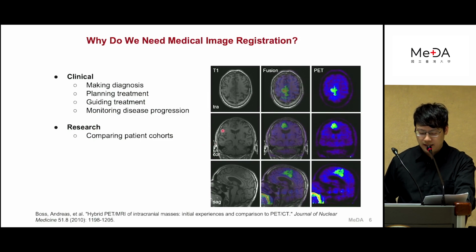To illustrate, consider the figure here. In the first column, we have T1 images captured from different views, showing the brain's structure. In the third column, the PET image reveals the lesion status. In the central column, we see the fusion of T1 and PET images, combining the advantages of both modalities. This image enhances the ability to make more informed decisions in various medical scenarios.